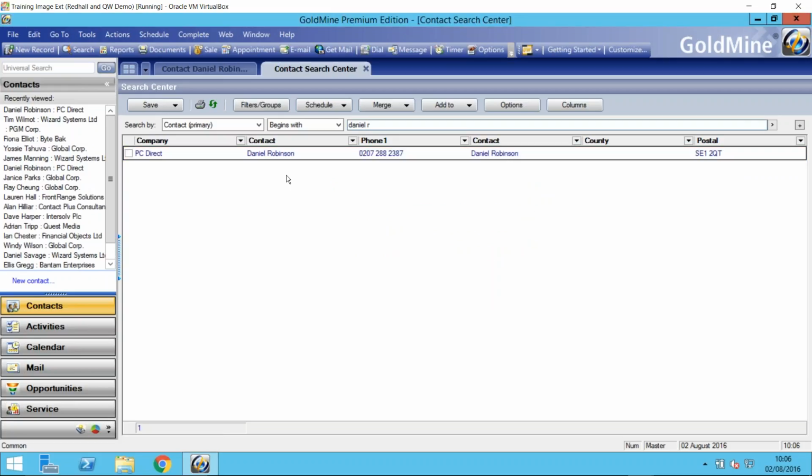Select yes. We now have one record, Daniel Robinson, and all the other information that was against the other record has been merged to this saved record. So if there were multiple history records, notes, linked records, detail records, they're all brought over to that save record there. So that's merge tagged records.